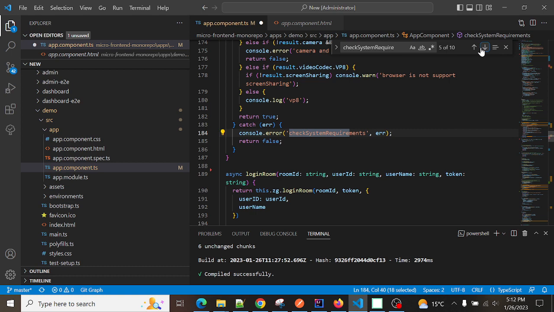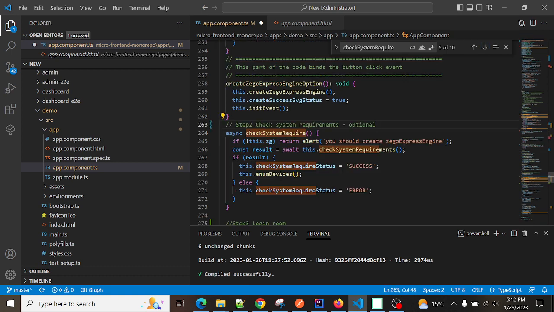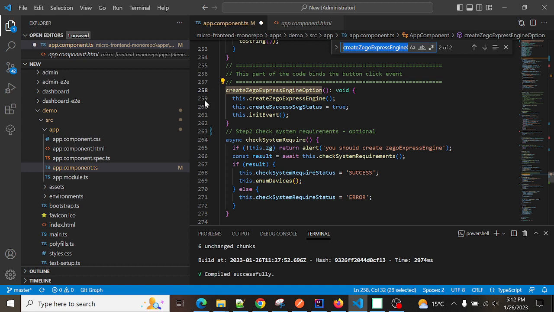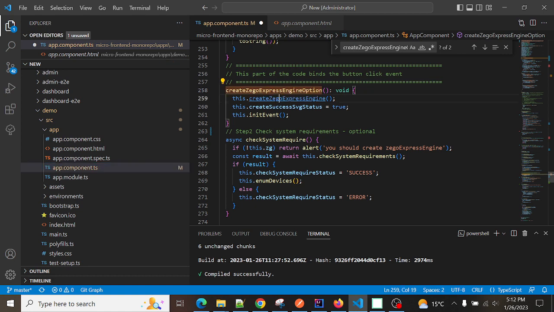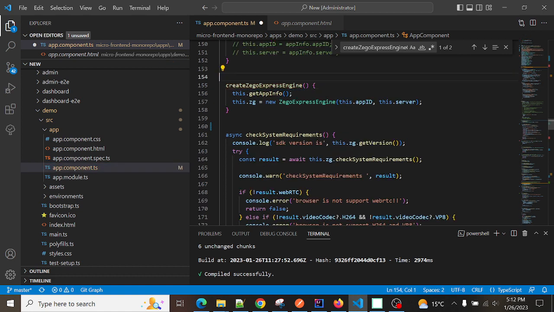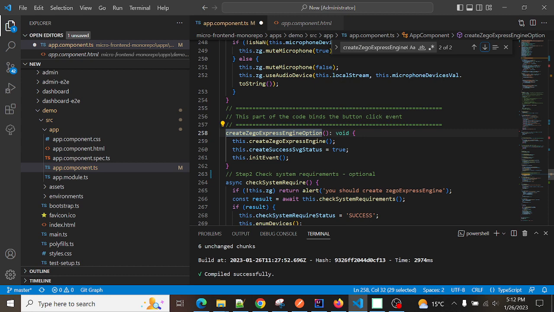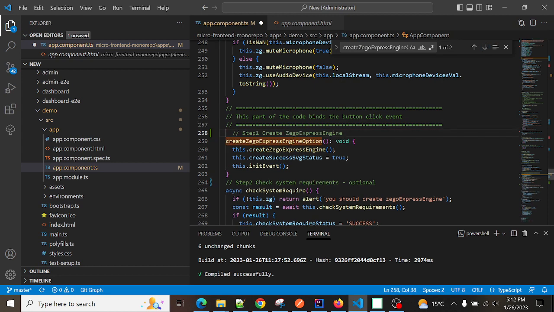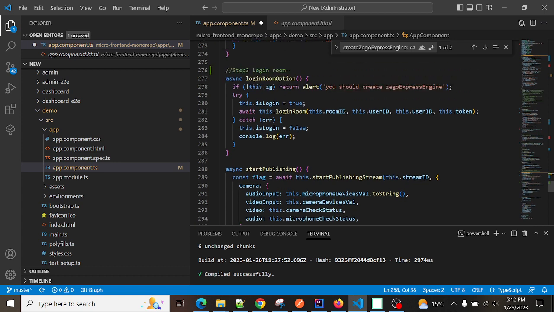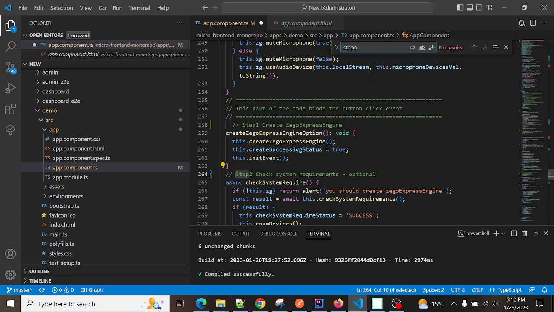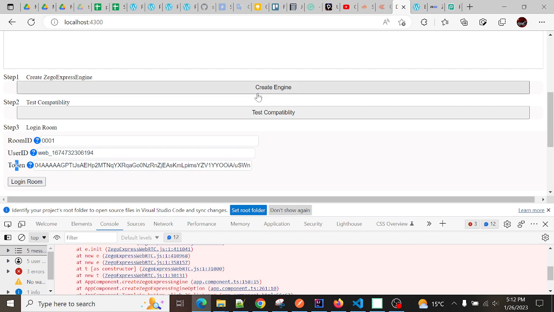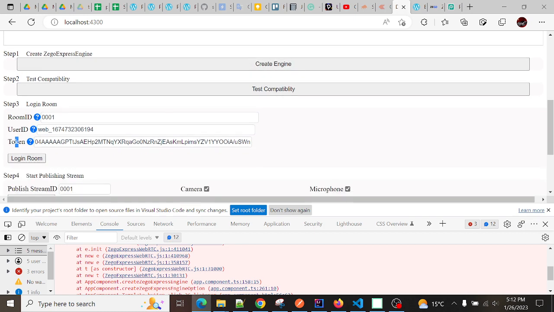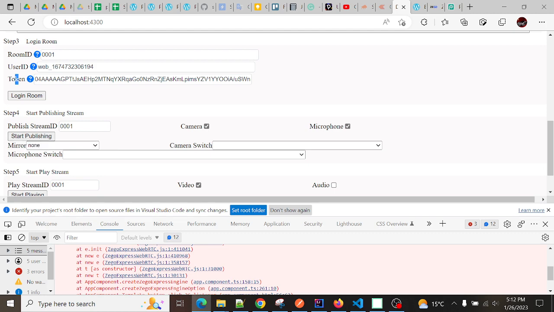In these 5 steps, you can create your video conferencing tool. Now let's move to step 4. These are 3 steps: first we create the engine, then we check the compatibility, then we log in. Then we need to check the start publishing thing.